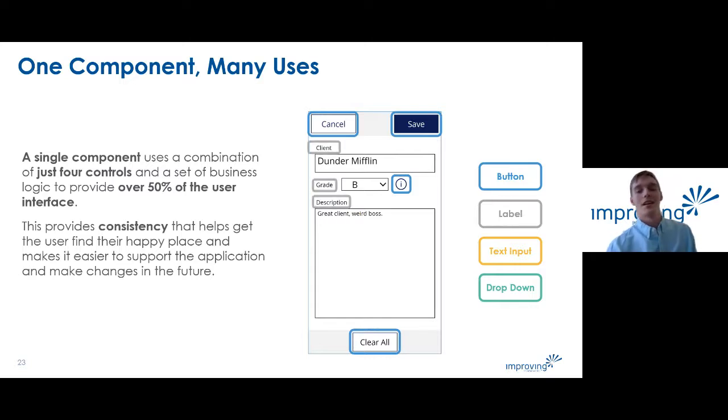Okay. Now this is kind of a combination of the previous two slides put into practice. Here you'll see a single component uses just 4 of our simple controls and a set of business logic we were given by the product owner. And this went into creating over half of our application's UI, this single screen.